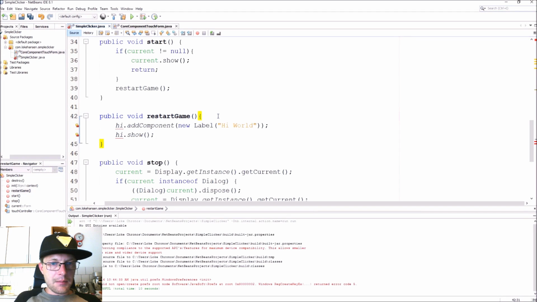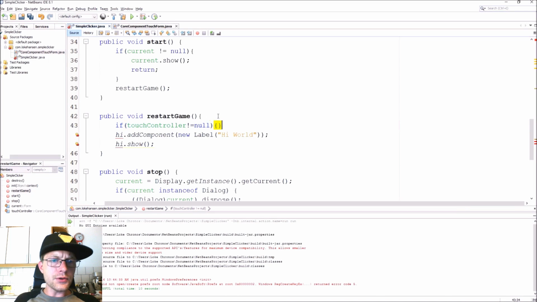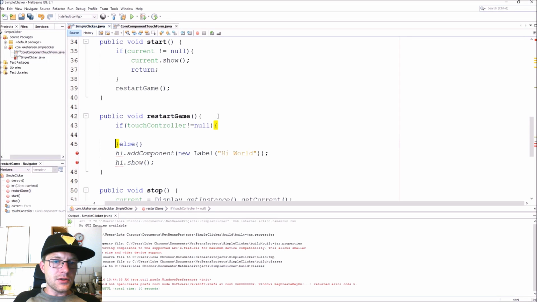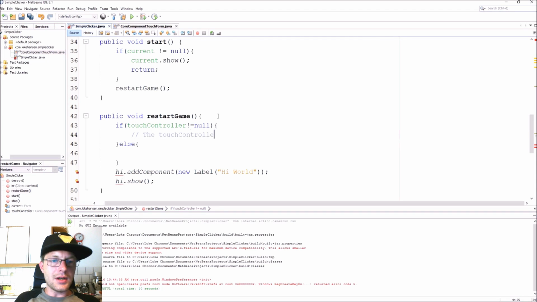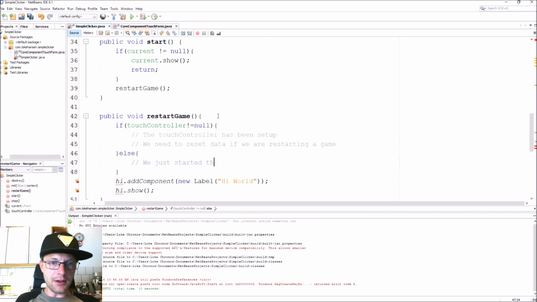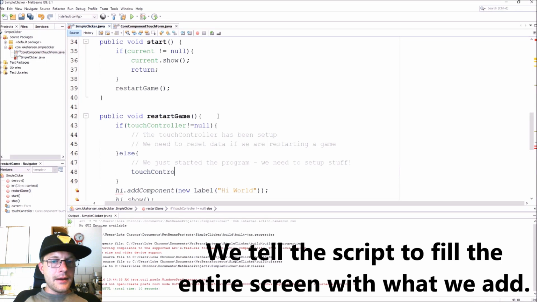In the restart game method, in the simple clicker Java class, we were doing something to the original form before. Of course, now we need to do something with the touch controller instead. The first thing I'm writing here is I'm saying if it exists, if it isn't null, just means that it's blank, then we need to set up stuff. It means that we're just loading, we're starting the game for the first time, so we need to tell the game all sorts of stuff. If not, and that is in the else part, we're just going to update some stuff.